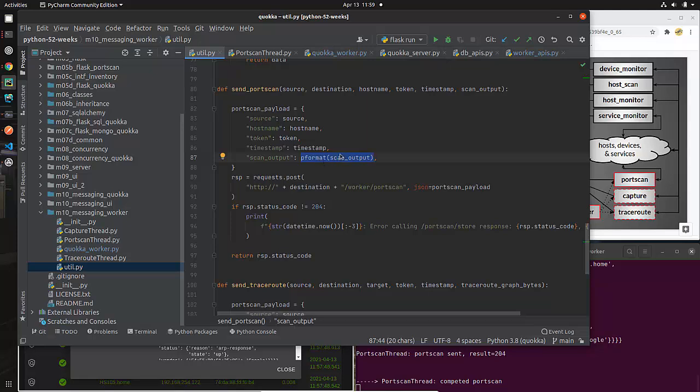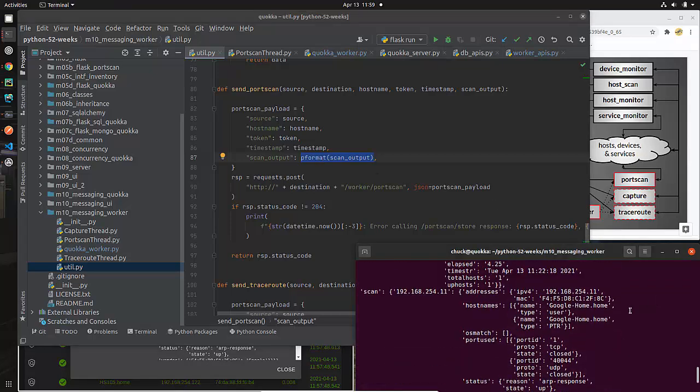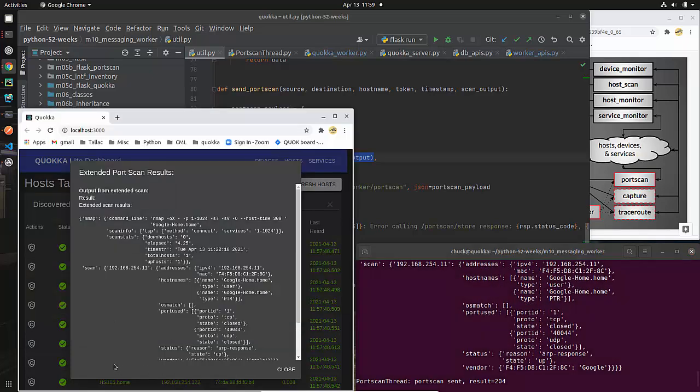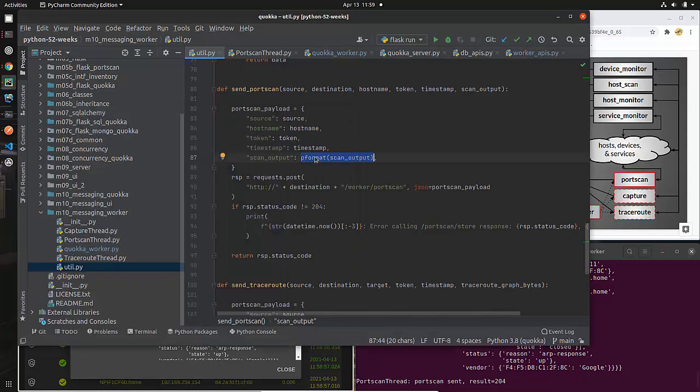So it actually takes the scan output and does it in a pretty print manner so that it actually will look like this when I print it out over here. So it actually is making sure that it has the indentation and the line feeds and everything correctly. And then I'm using the requests library. So this is that Python library that makes it easy to send HTTP requests, and I'm doing a post.